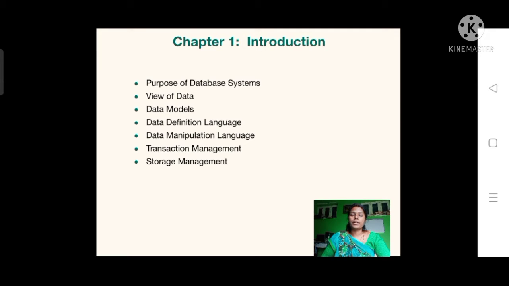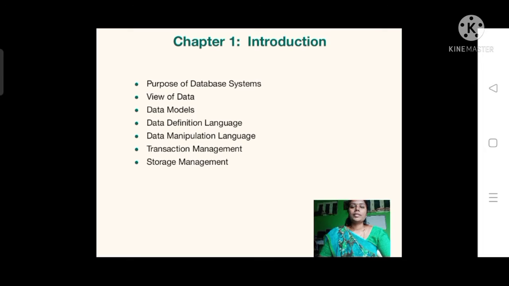Let us move to the next topic, that is the purpose of the database system. Chapter 1 is an introduction about the purpose of database systems, view of data, data models, data definition language, data manipulation language, transaction management and storage management.